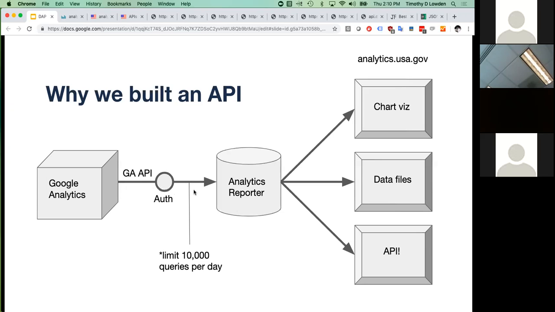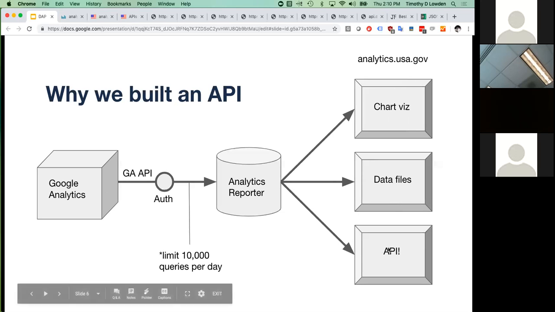So what we did is we proxy all the data from Google Analytics into Analytics Reporter, which stores it in a Postgres database on cloud.gov. And then from Analytics Reporter, we take those data files and we create the visualizations that you see on the website, as well as the data files that you can download in CSV and JSON. And then that's how we also run the API and fetch data for the API.